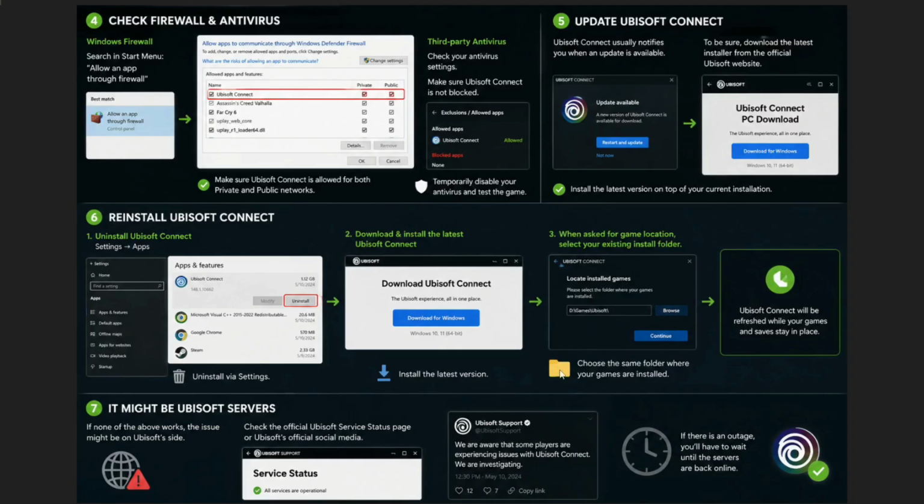If none of those steps have worked yet, the next move is making sure Ubisoft Connect itself is fully updated, since running an outdated version of the launcher can cause it to fail syncing properly with Ubisoft's current servers. Open the app, and if there's an update available, it'll usually prompt you automatically. But if you want to be thorough, you can also just grab the latest installer straight from Ubisoft's official website and run it over your existing installation.